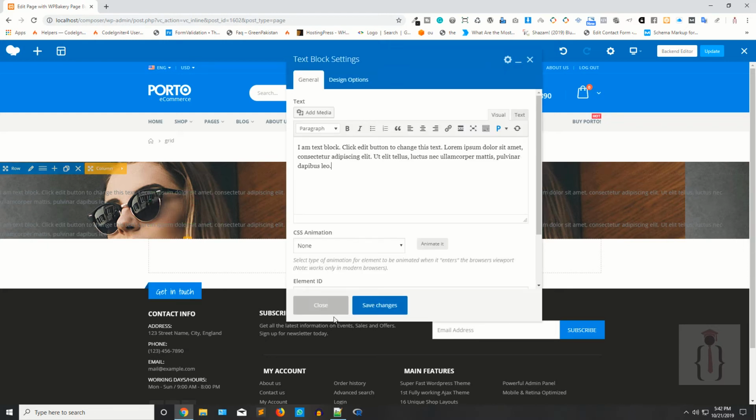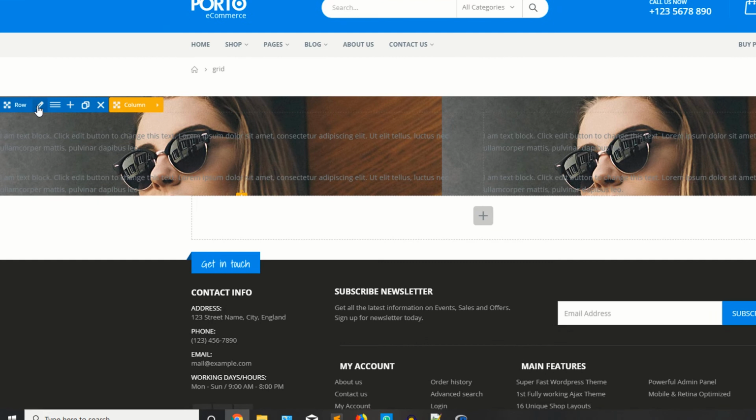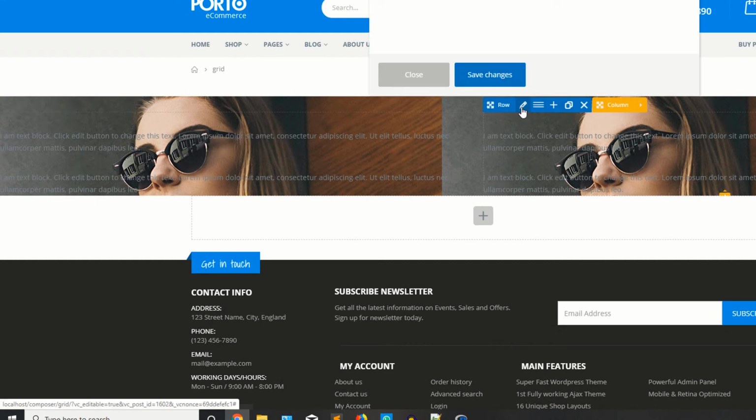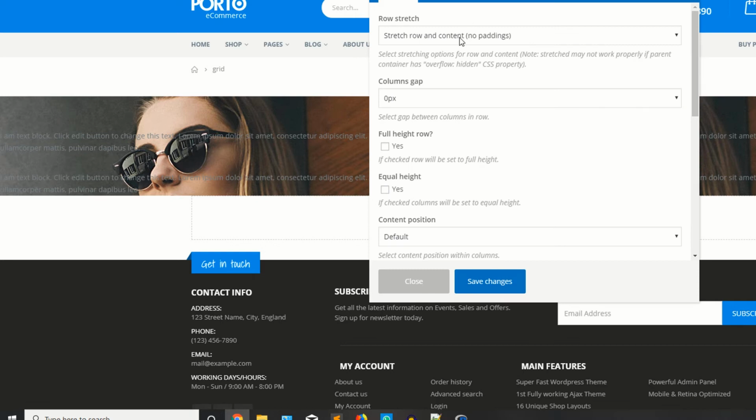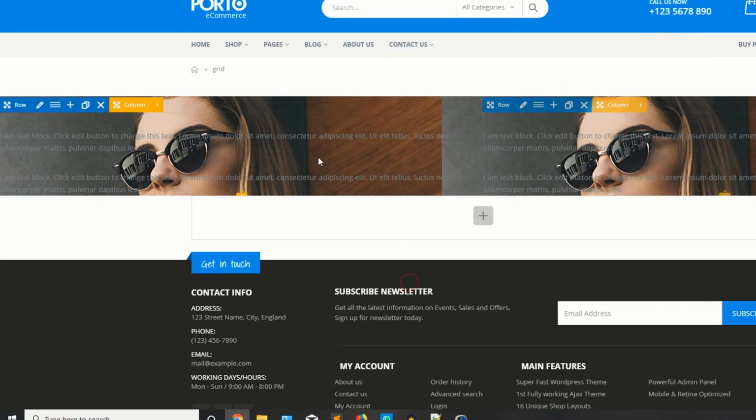Okay, now if you click on this one row, both are the same thing, because you are saying that you have a single row with 2 columns. So this row and this row are the same thing. But if you click on this one, editing this column and also editing this column is a different thing.